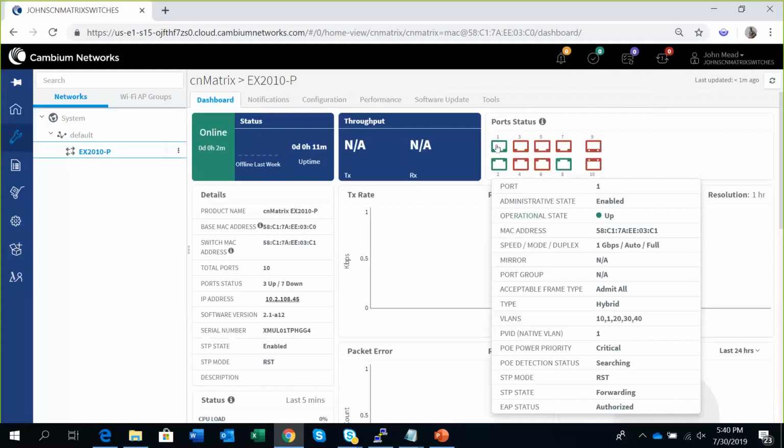I didn't do any manual configuration. This happened automatically. So this port was a member of VLAN 10 and VLAN 1, but now it's also a member of VLANs 20, 30, and 40 because of the policy. And that all happened automatically. The second thing that I wanted to demo is this PoE port priority. Before it was low, it automatically was changed to critical.